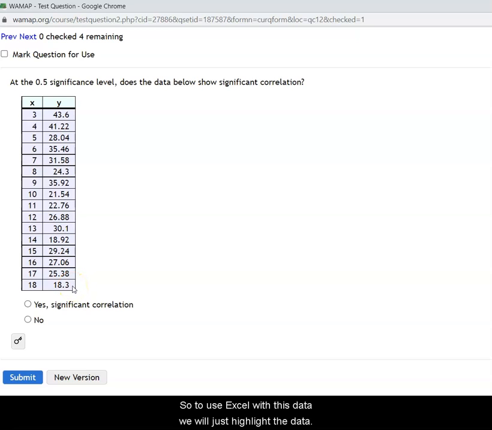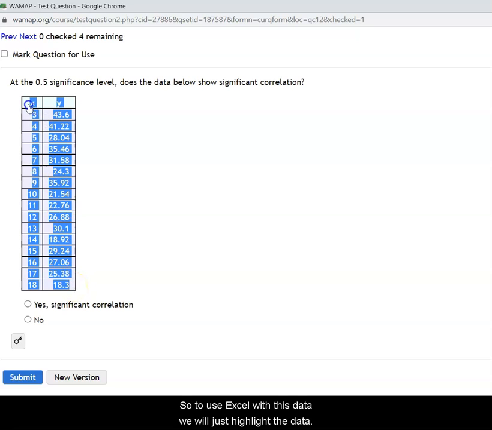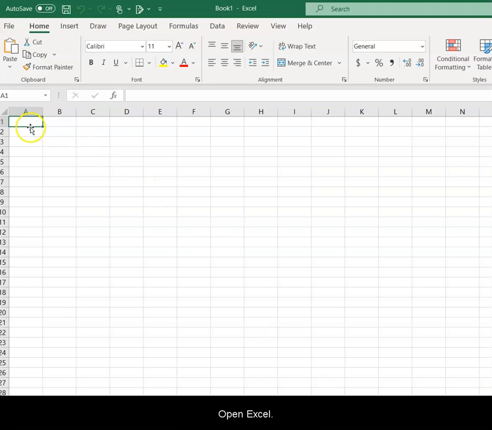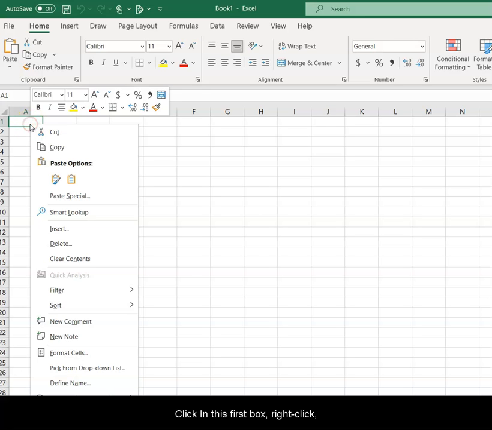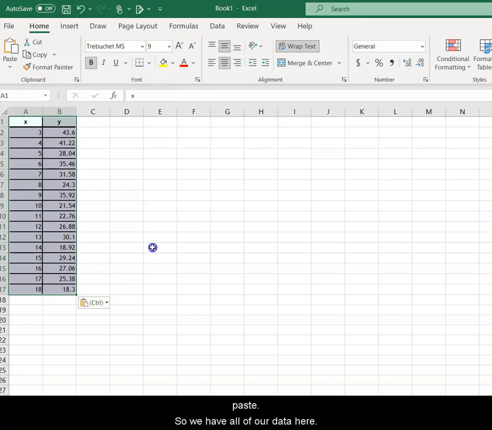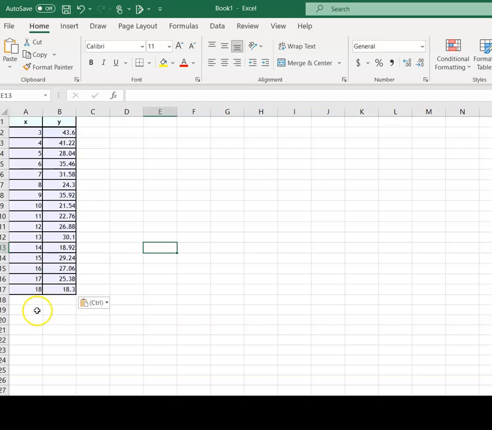So to use Excel with this data, we'll just highlight the data, right-click, copy, open Excel, click in this first box, right-click, paste. So we have all our data here. To decide if there's a significant correlation, we can find the correlation coefficient and we can graph a scatter plot of the data.